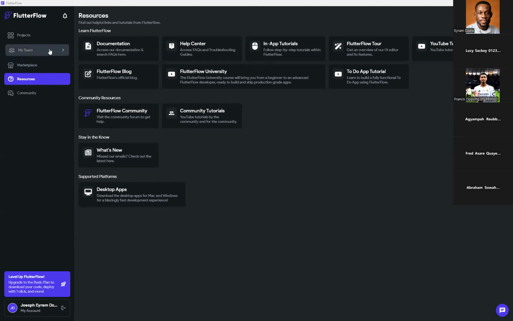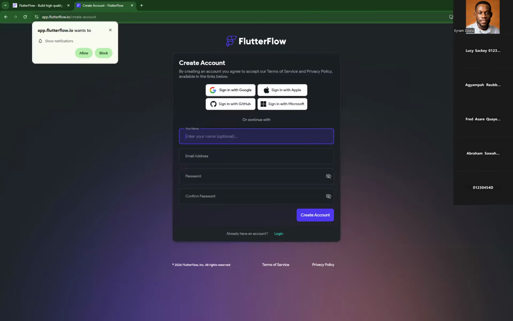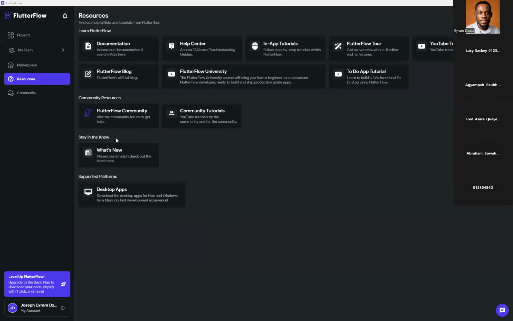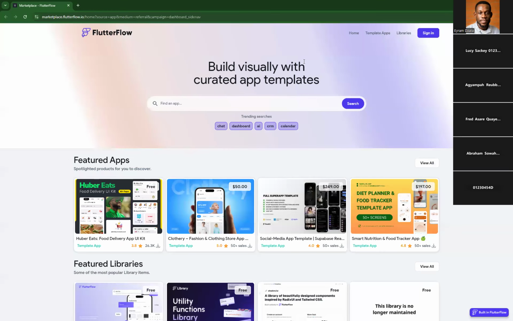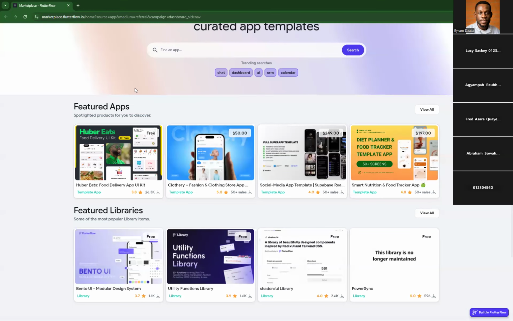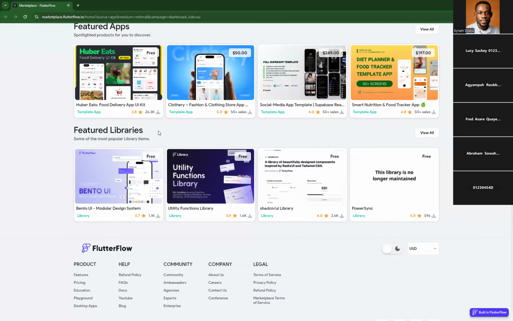All right, so the marketplace takes you to the browser. It takes you to your browser. Okay. So it takes you to the browser where you have various templates and libraries and plugins available.